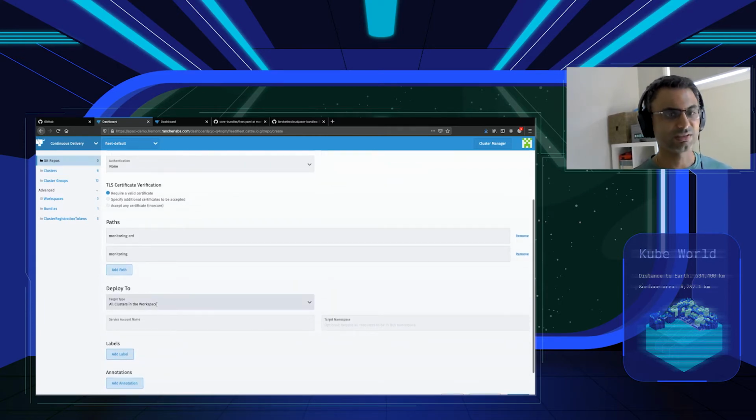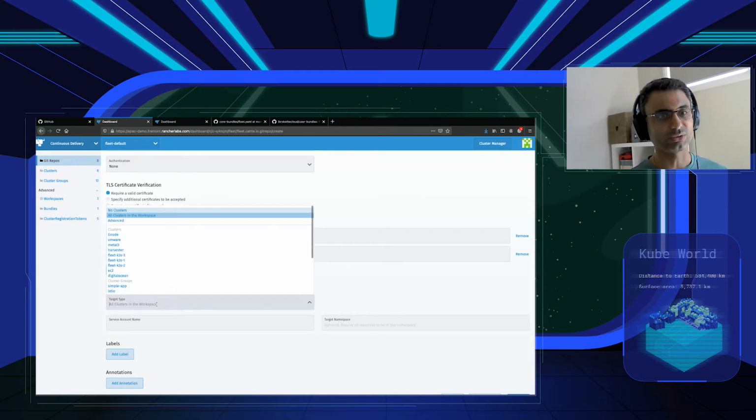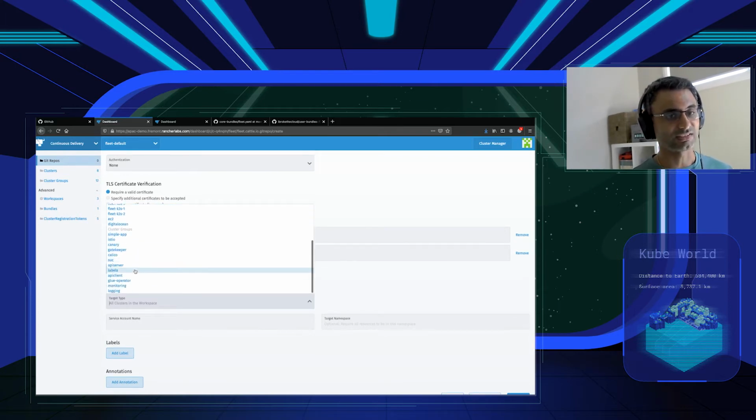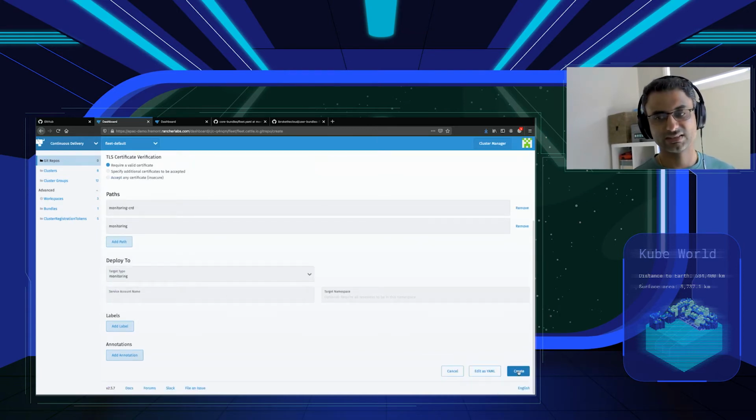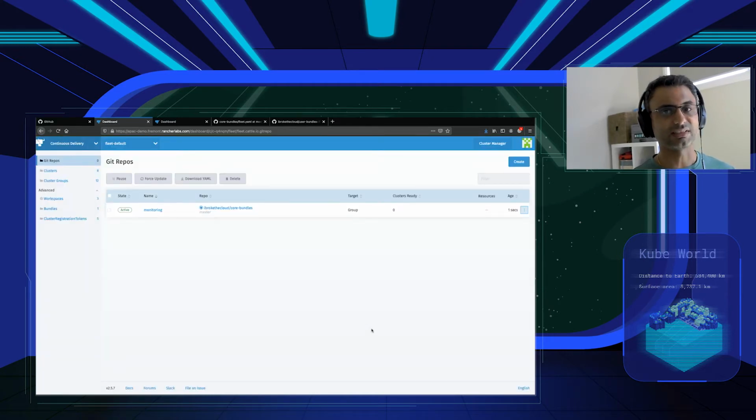Now is the important part: where do you wish to target this deployment to? I can target monitoring to all the clusters that Rancher is managing, an individual cluster, or a group of clusters based on labels. So I'll choose the monitoring cluster group and click create. It's as simple as this. Now the Git operator, which is also part of continuous delivery, takes over, checks out the code, and then uses Fleet to create some bundles, which then get deployed to the target clusters, which in this case would be my Linode cluster.